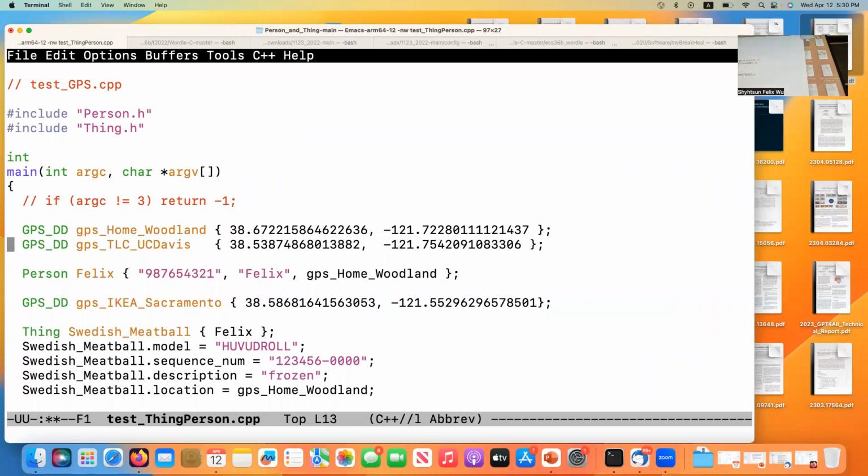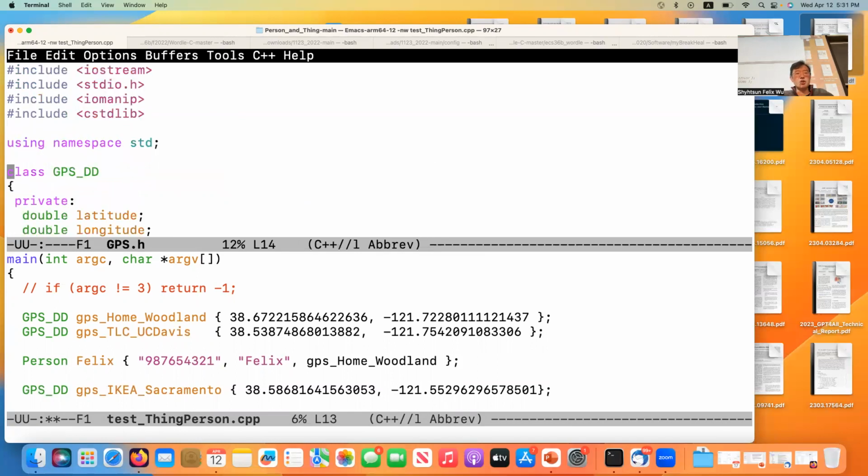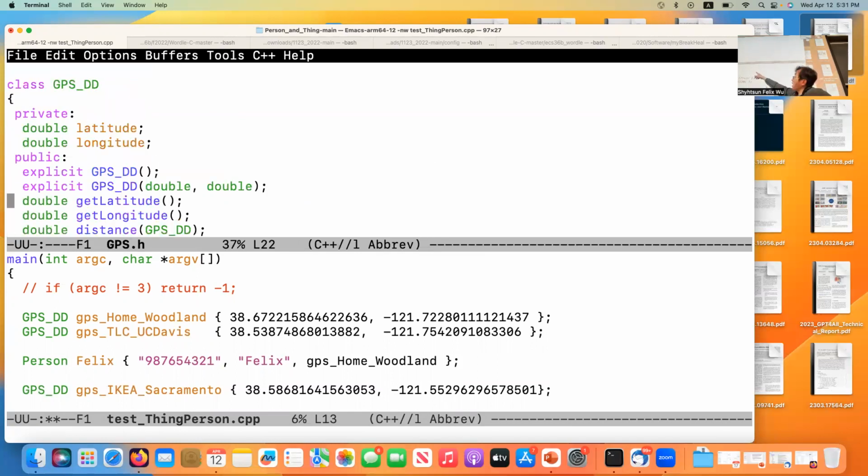Bracket initialization means that when you define an object, with a variable name, in this case GPS home Woodland, you just put in the initialization value over there, and that will help decide which constructor you're going to call. So in this case, let's go back to GPS.h. I have two constructors, a constructor taking two doubles. So this two is going to match that particular constructor taking two. That's how the value actually gets initialized.